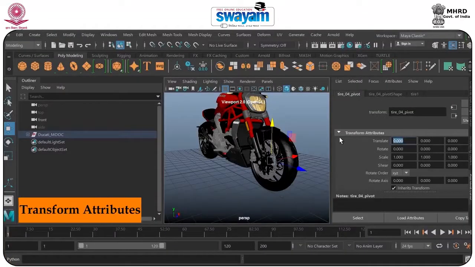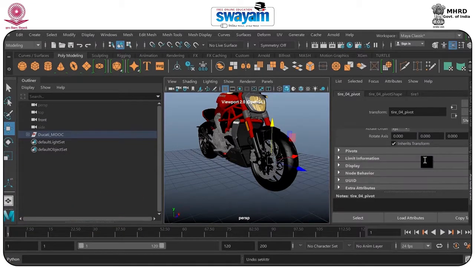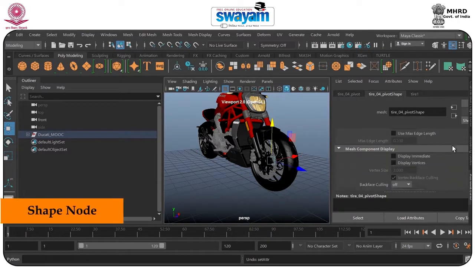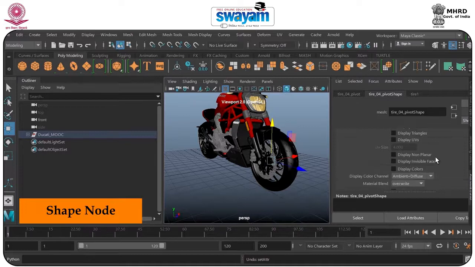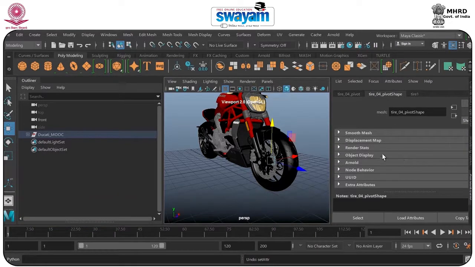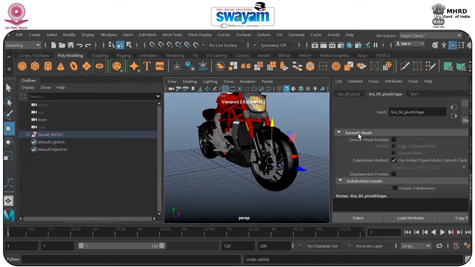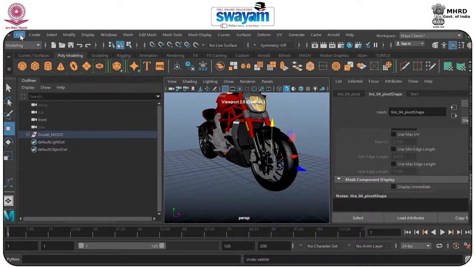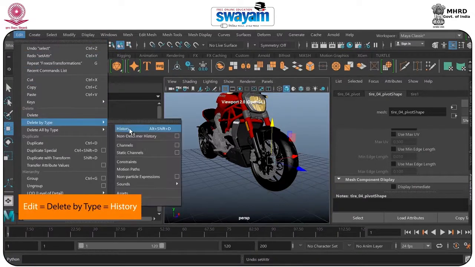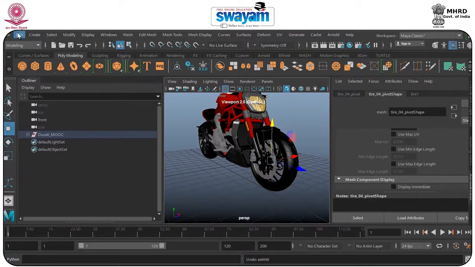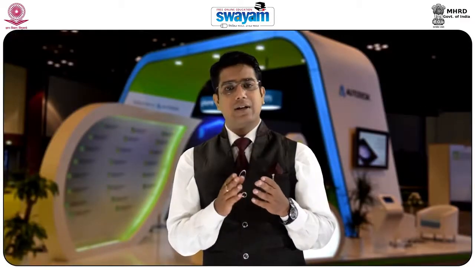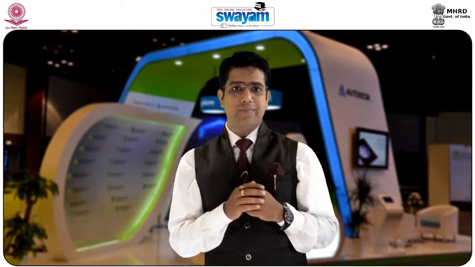The transform node will help you get info about its position, rotation and scale in 3D space. You can switch to the shape node. It gives you info about what it looks like, also available in the channel box under inputs. If you delete the history from the delete history option, this input node will disappear and you will no longer be able to see this option in the attribute editor.